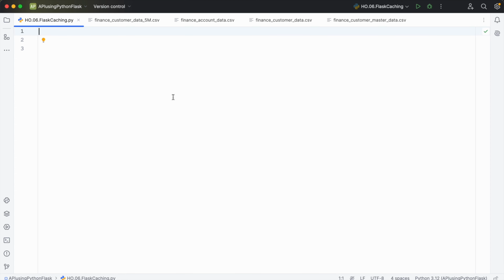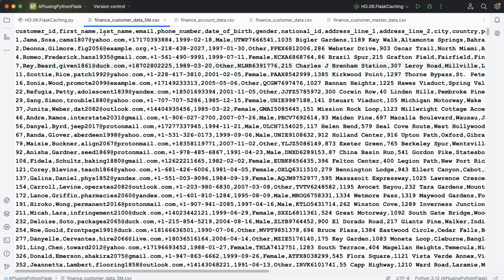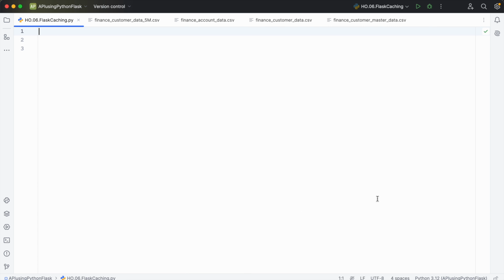Let's start from a blank slate all over again. And this is the file. The name of the file is finance customer data 5 million, which contains 5 million rows, and the size is pretty big. We have already used this file to load the customer table in Aurora. Now let us write the code.